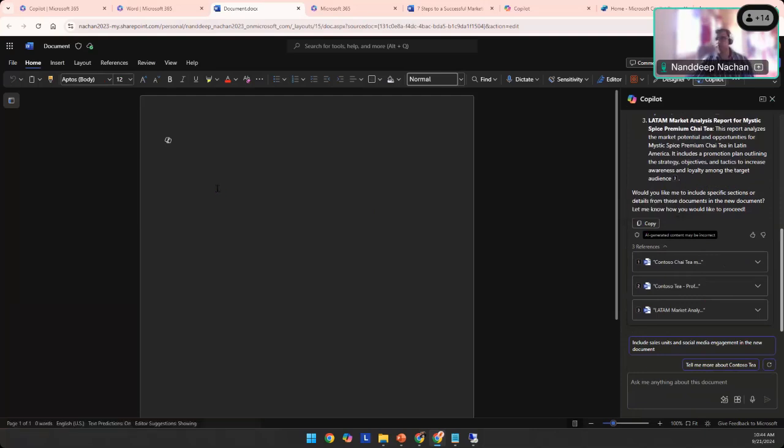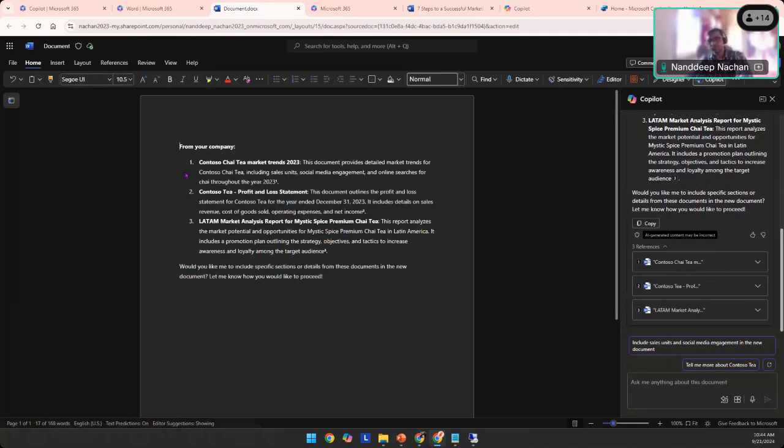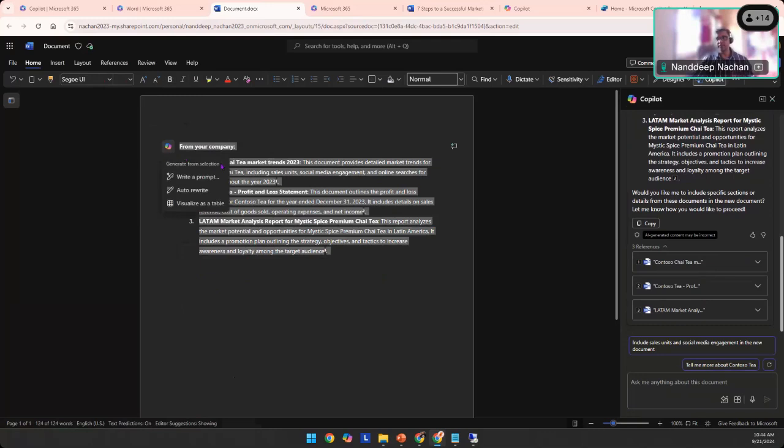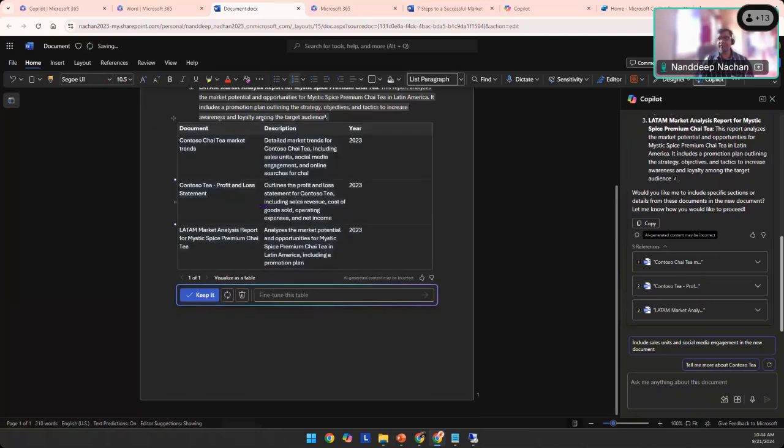So simply I can go ahead and do the copy paste here. Obviously, I will have to remove those starting points, otherwise the person on the receiving end would know that I created this with Copilot. It is not just about creating new content. You can regenerate the content, write a prompt, auto rewrite, or if you want to visualize this as a table, you can do that, because for a human being, pictures or tables make it more clear than long descriptive text.